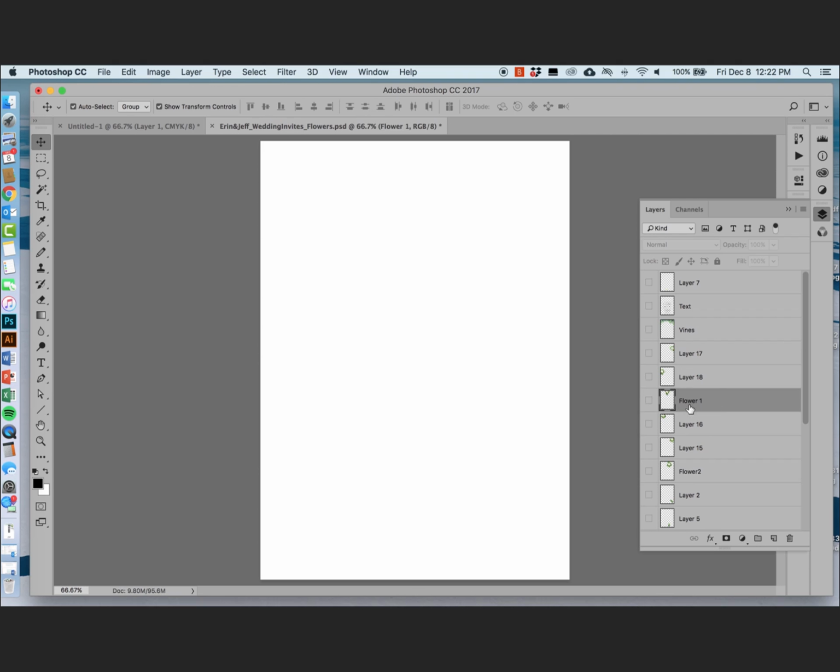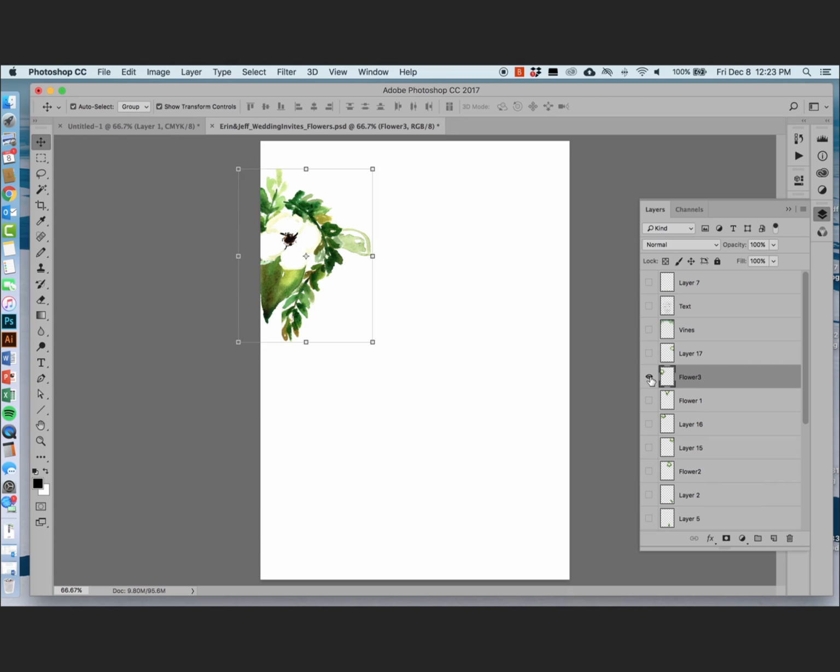If you want to easily spot your layer on the layers panel, I would go ahead and rename it, which you can do by double clicking. I'm going to call this flower. We have flower 2, flower 3. Then I know when I click on it, that flower shows up. Right here is where you're able to toggle the visibility on and off. The eyeball represents that you're seeing it, and if you click it off, then you hide it. You don't see it anymore. That's an easy way to work with these layers.